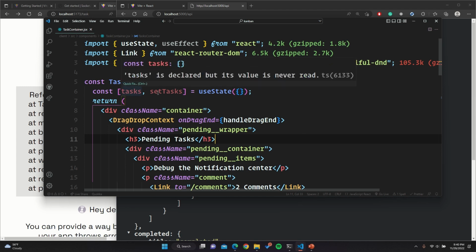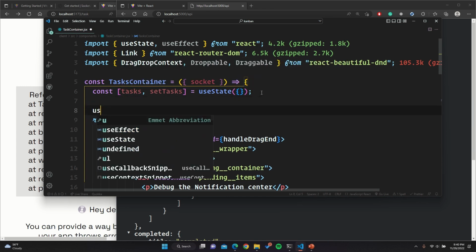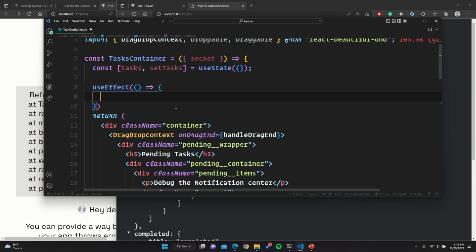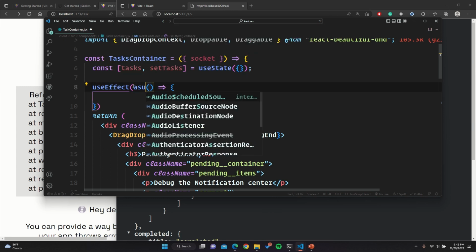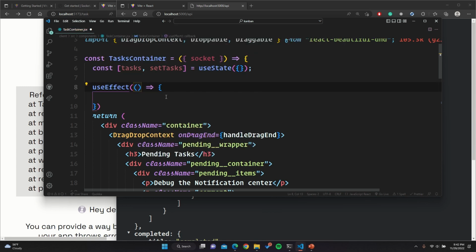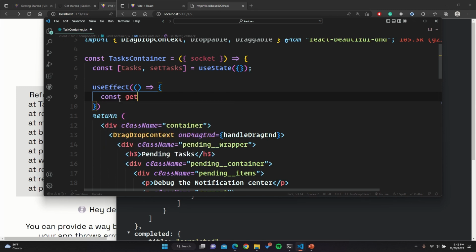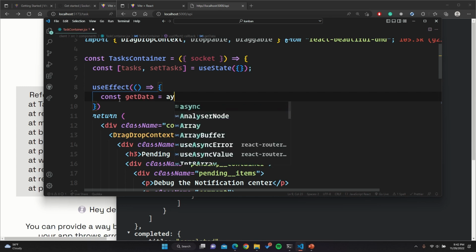So let's create a state, tasks and set tasks, and now let's use effect. So use effect works like this. It will take a callback function like that. Once you're going to fetch some data, it's going to be some sort of fetch. So don't ever do async here. You can learn more about it in the React documentation about use effect, but create an async function inside this. So we are going to create const get data, which is going to be an async function.